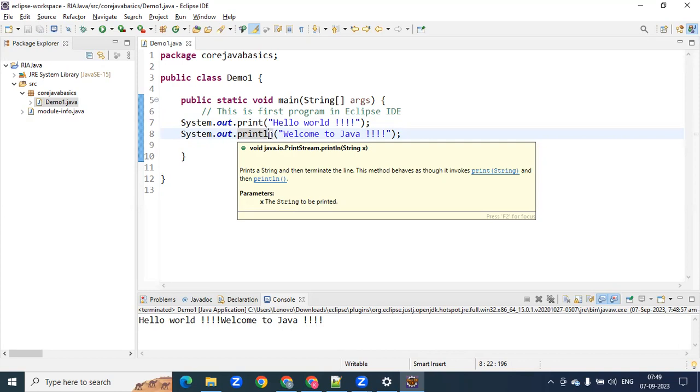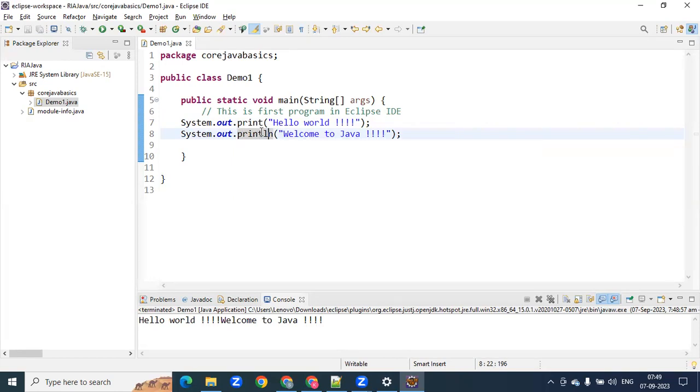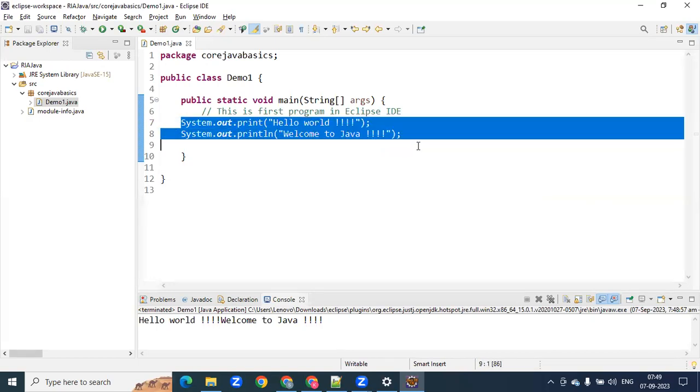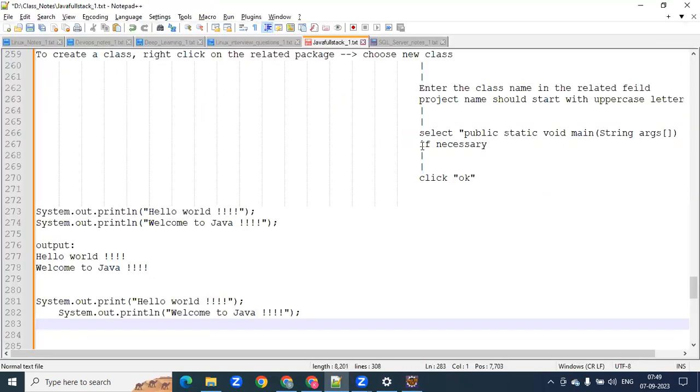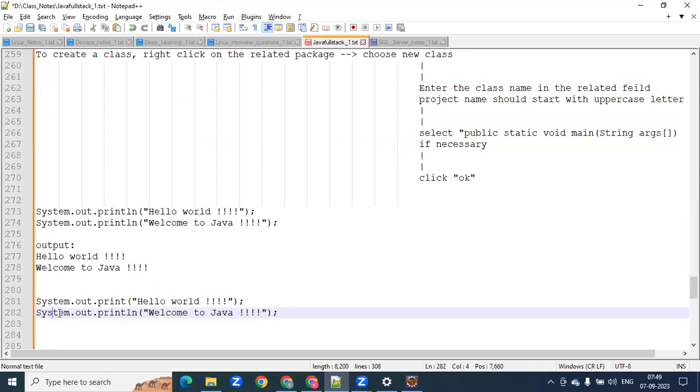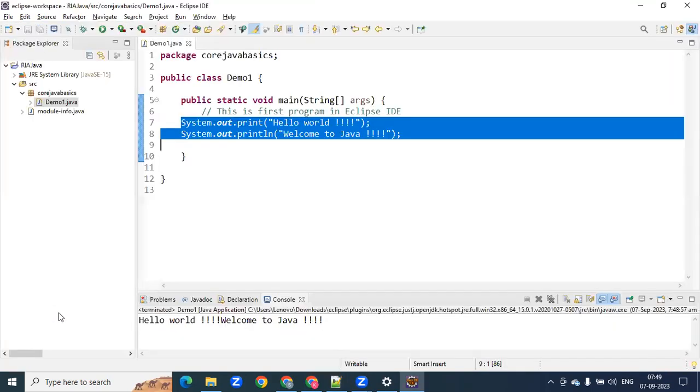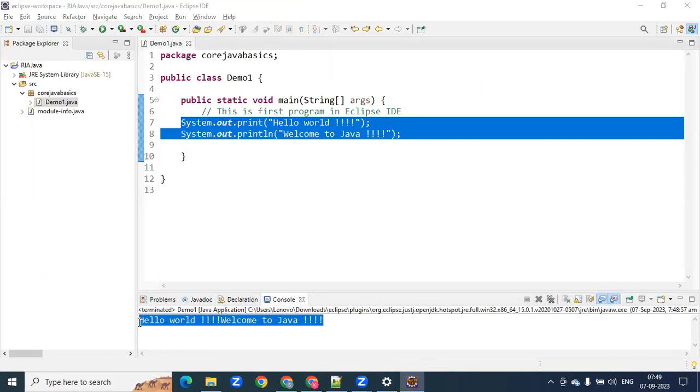If I'm writing with println, it is going to be applicable. Otherwise, it is not going to make the content go into the new line. See, if I'm using this, we are getting the same. So this is the output we are going to get here.